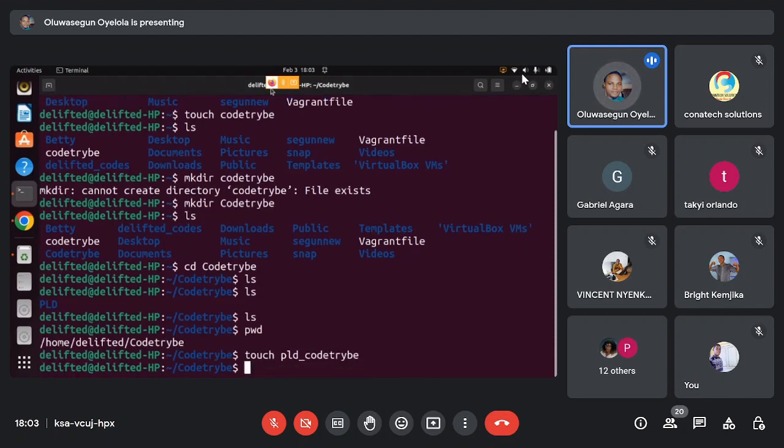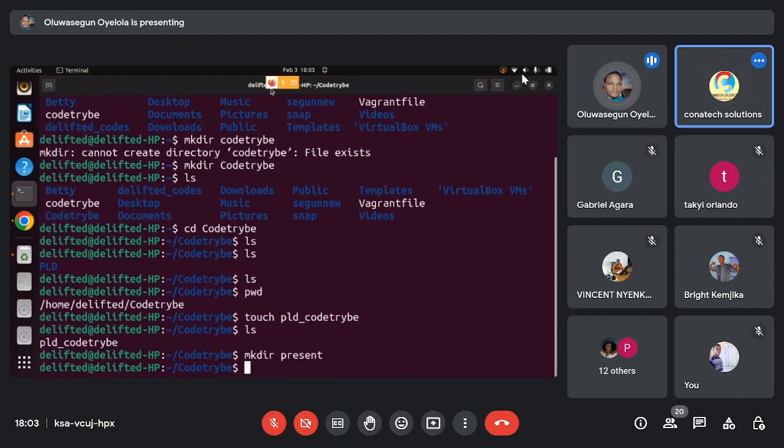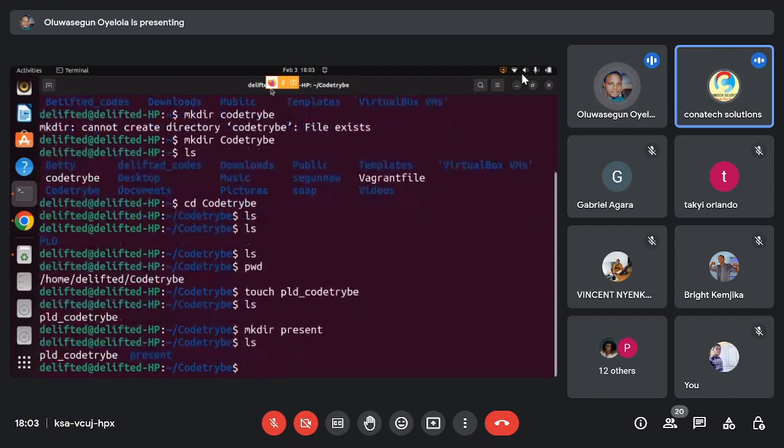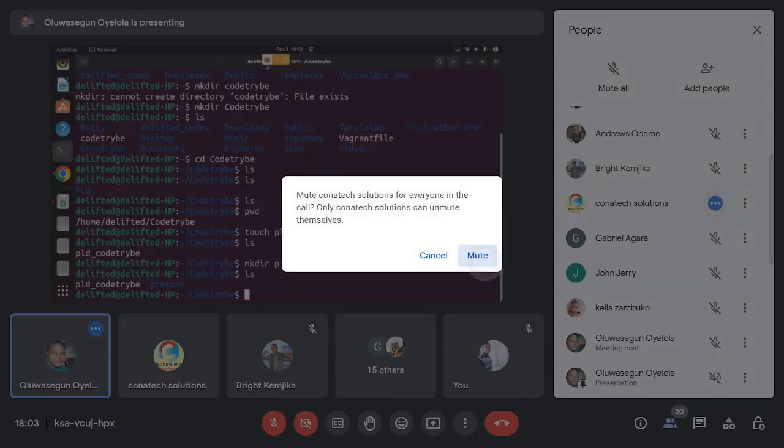So I've touched this. These are created. So let's say inside this directory now, we have this, and we have another directory, present. From this color, we know that this present is a directory and this is a file. So I want to remove the file, I want to remove the directory.